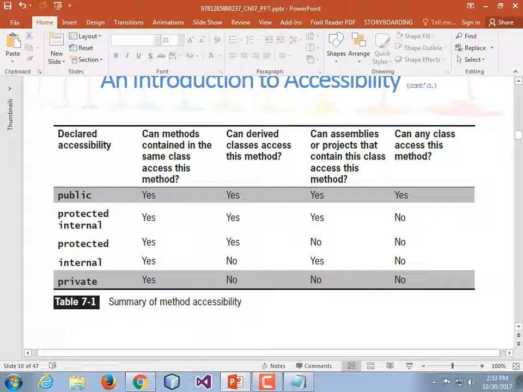So, declared accessibilities. You'll see that there's actually several different layers, not just public and private. And our categories. Can methods contained in the same class access this method? Can derived classes access this method? Can assemblies or projects that contain the class access this method? And can any class access this method? Okay, so for the can any class access this method, there's only one type that does that. That's the public.